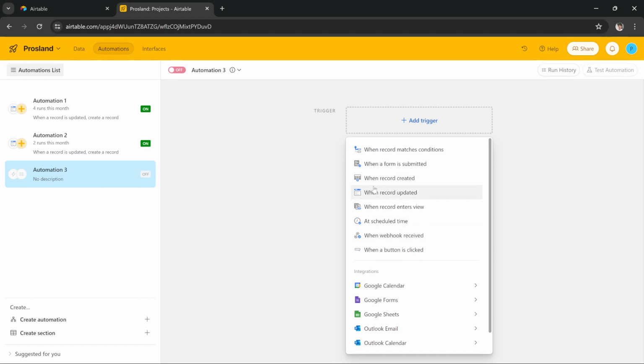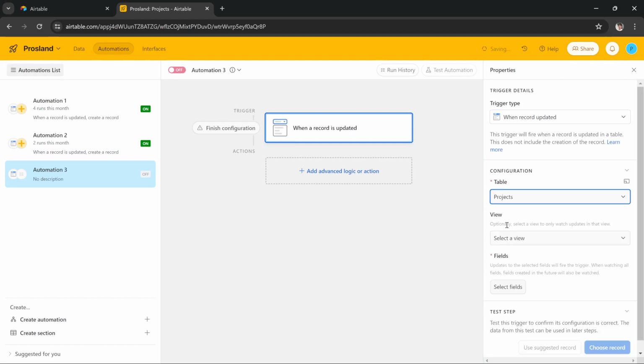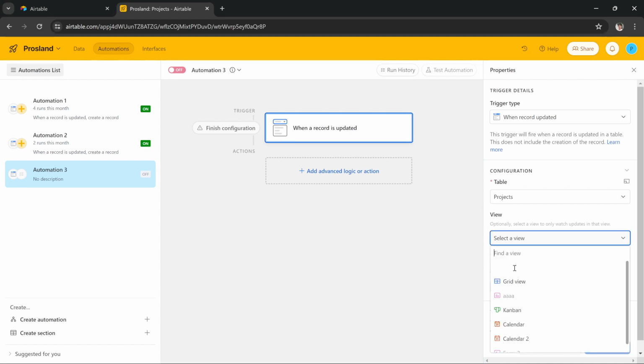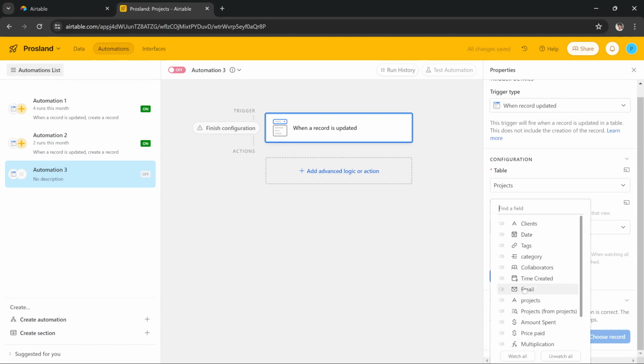Let's say that you want to run this automation whenever a record is updated. You select this option and then you select the table that you want to manage. In my case this is products table. You have to select that table in which you want to watch the record to be updated, and you select the respective view and then select the field that you want to watch. So if that field is updated, the automation will start.